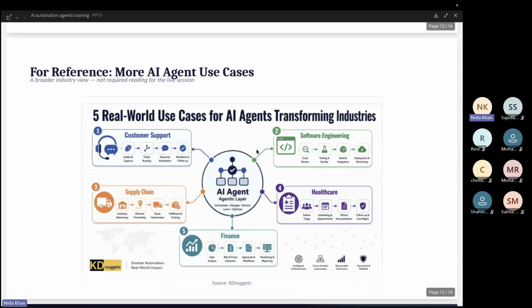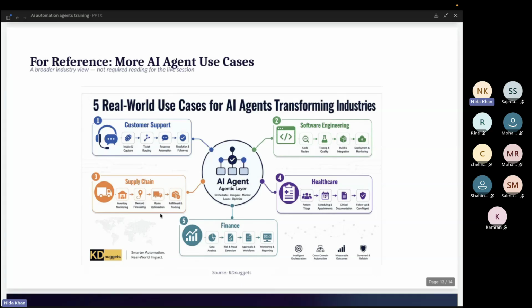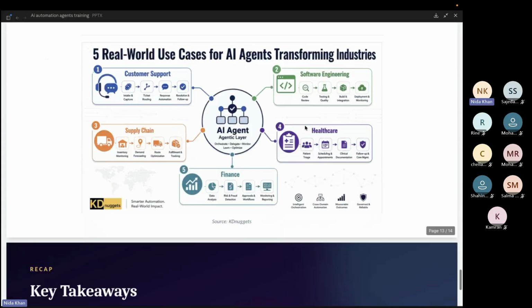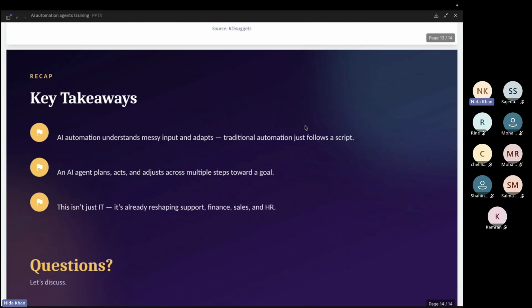This is a much deeper, real world use case for AI agents transforming industries. It is the same in supply chain, finance, the healthcare sector, and in software engineering as well. The major takeaways: AI automation understands messy input and adapts, while traditional automation just follows a script. The AI agents plan, act, and adjust across multiple steps toward a goal. This isn't just IT; it's already reshaping support, finance, sales, and HR.